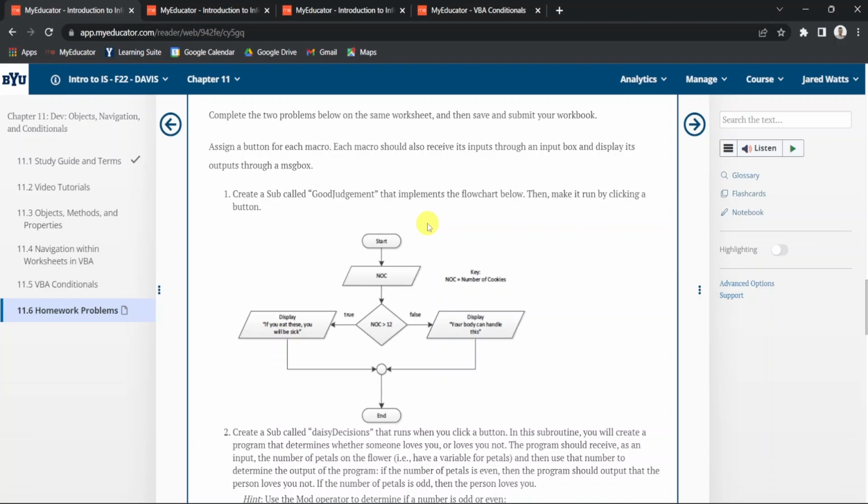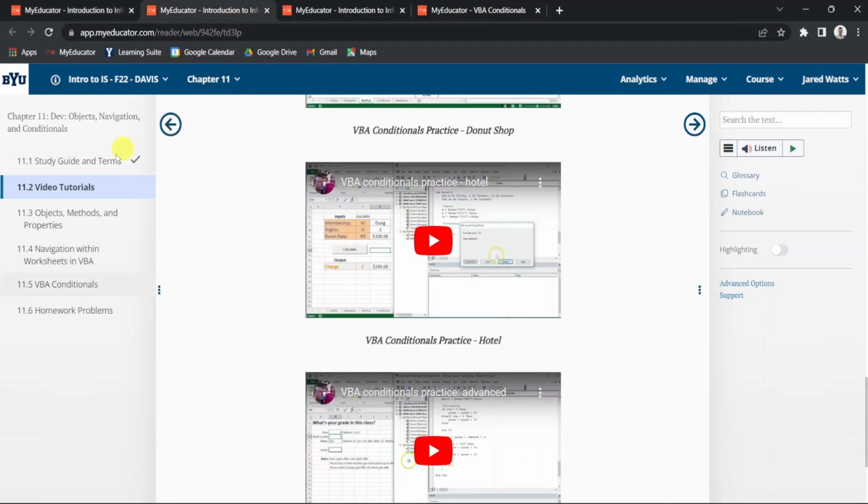First, create a sub that implements the flowchart below and name it Good Judgment. Next, you attach that subroutine to a button that displays on the first worksheet. You can learn how to assign a macro to a button in Chapter 11.2, and the video that you will want to watch is called VBA Conditionals Practice, Hotel. It is in the last half of that video.